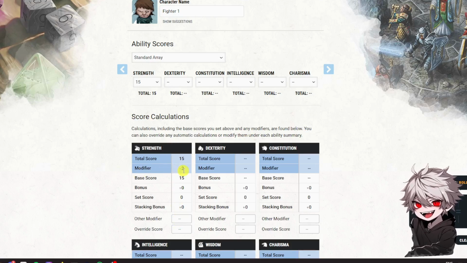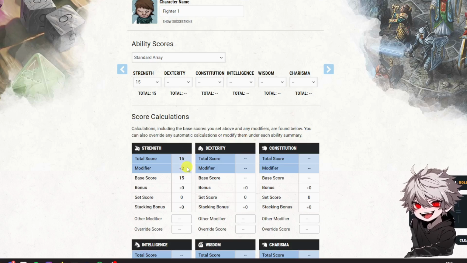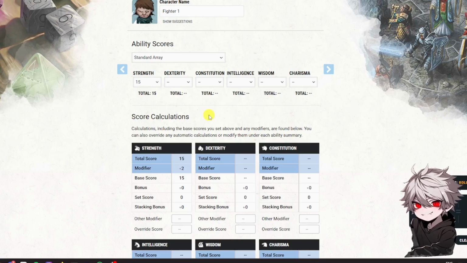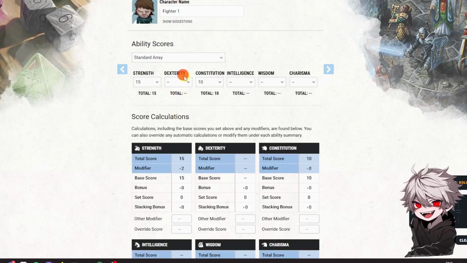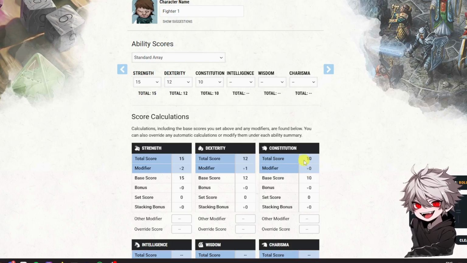But what does this mean, modifier +2? For every even number your total score is, your modifier increases by 1. You only start to see the benefits after 10. So if we go to Constitution and we just say Constitution 10, you can see the modifier is 0 there. But if we have our Dexterity at 12, it's already +1. So before 10, it becomes a minus modifier. After 10, it becomes a plus modifier. So that's what we have to keep in mind.